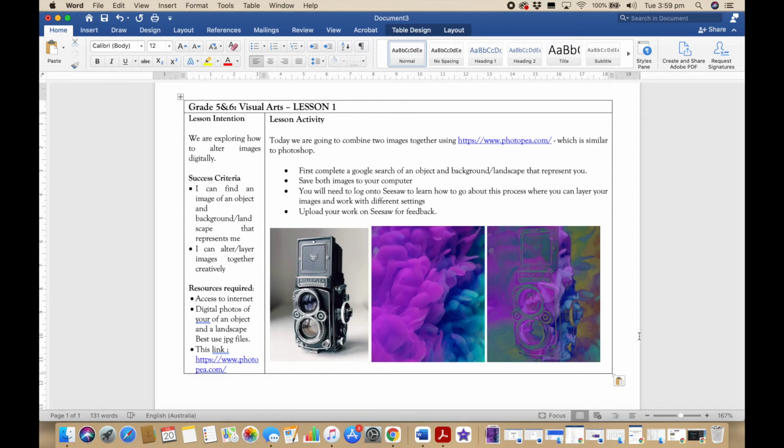Hi guys, it's Miss Nguyen today, and I'm going to walk you through our activity where we are going to explore how to alter images digitally.